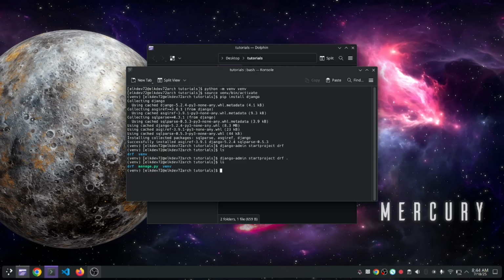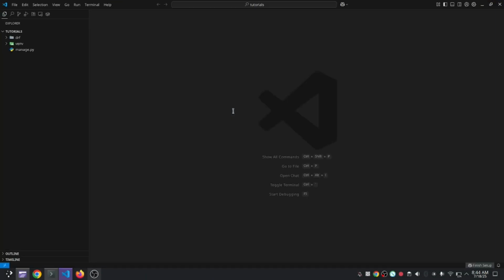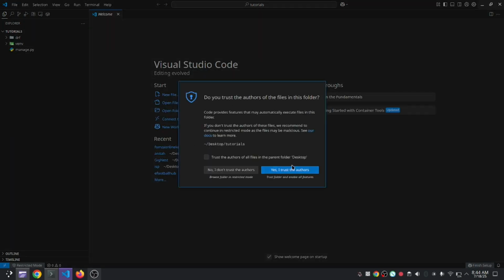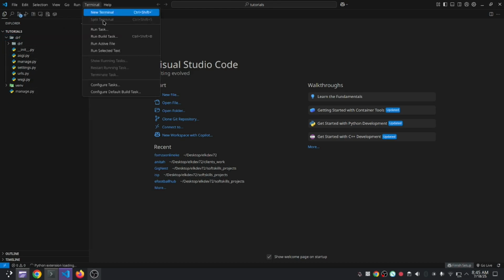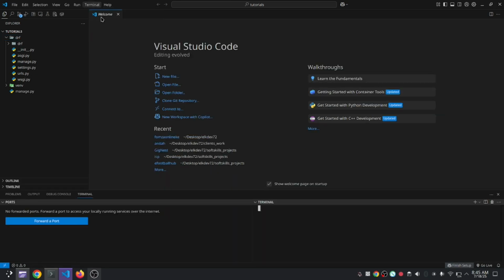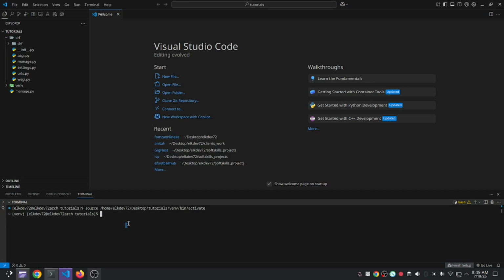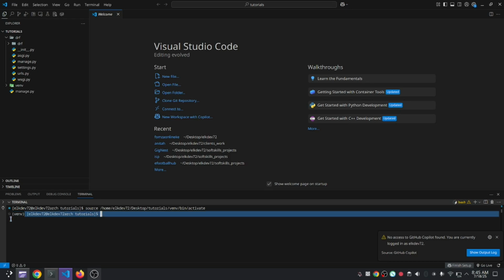Now that's done, let's open this in our Visual Studio Code. Let's trust this. Now we have our manage.py and settings. So we can work with manage.py from here. Let's open a new terminal window. I'm going to close this. The virtual environment is already activated, as you can see here, there is this venv.